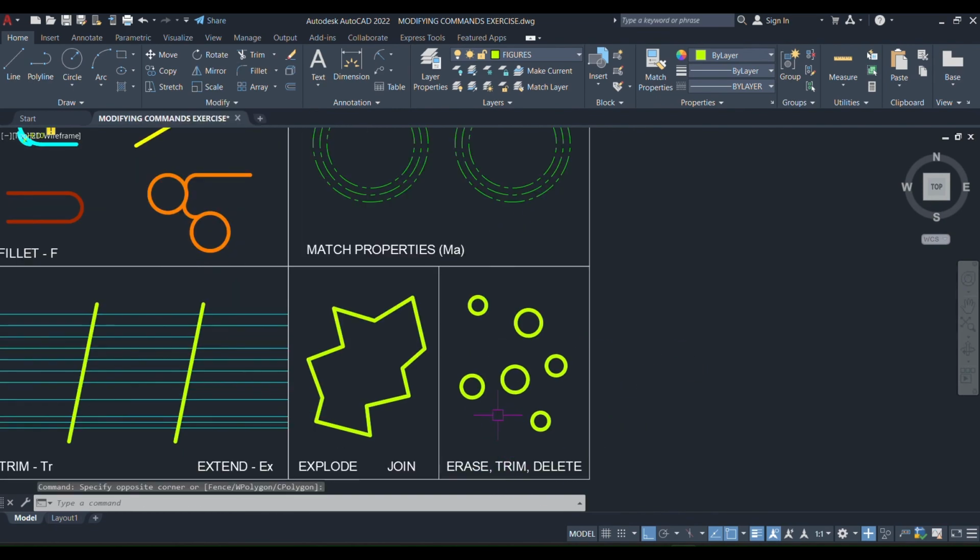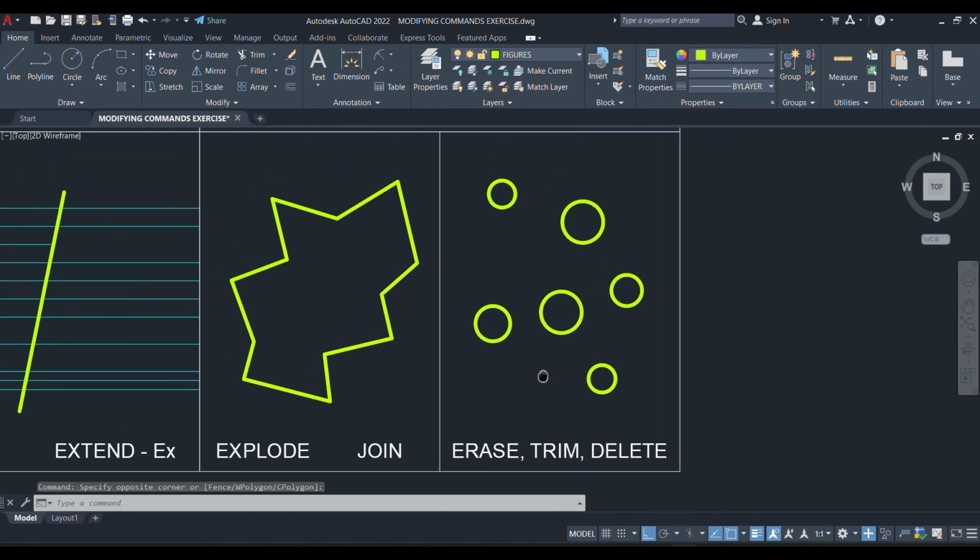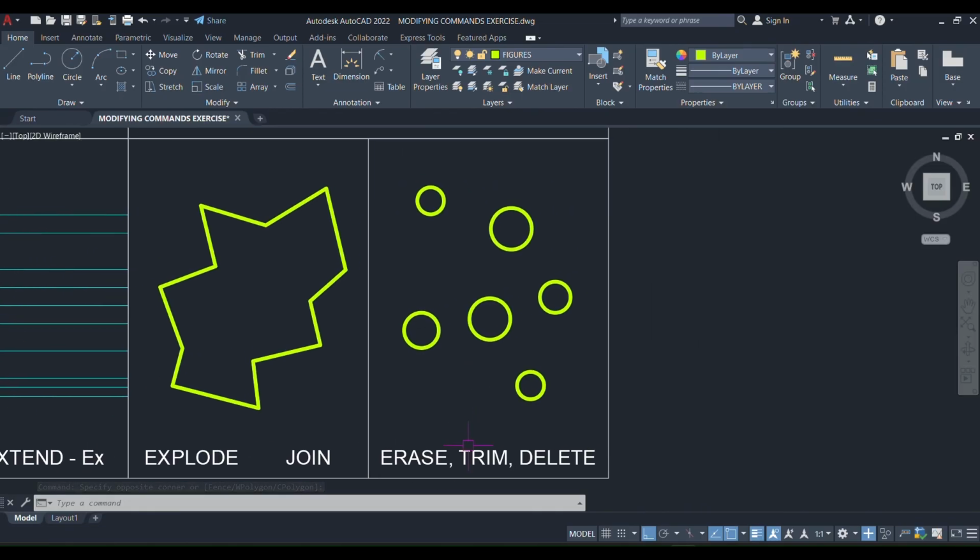Next, okay, this is the last part, and there are other modifying tools you can explore. But I'm only covering the basics. So this is also a very convenient tool. You can use erase, trim, and delete. So this is on removing objects or removing lines on your model. Okay, so this is the erase tool. You can clearly see it as an eraser. Just select the object and then press enter. Okay, now the object is gone.